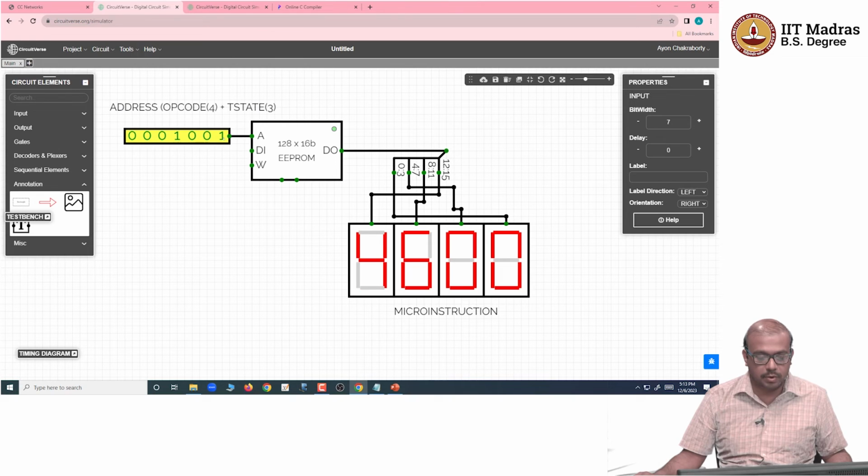So maybe let us do 000. If I do 000 for any instruction, don't care about this 1, 2, 3 and 4. We have 5 instructions. So for any instruction, if I have 000 as the last 3 bits, it is always going to be 2080. Why is it 2080? This is basically the first microinstruction of any instruction, the fetch cycle. If you do 001, it is going to be 4600.